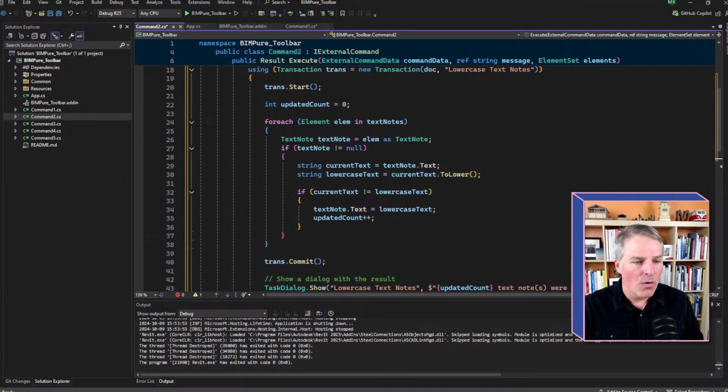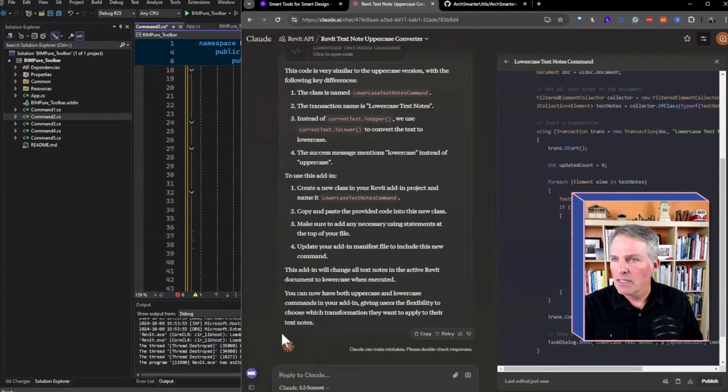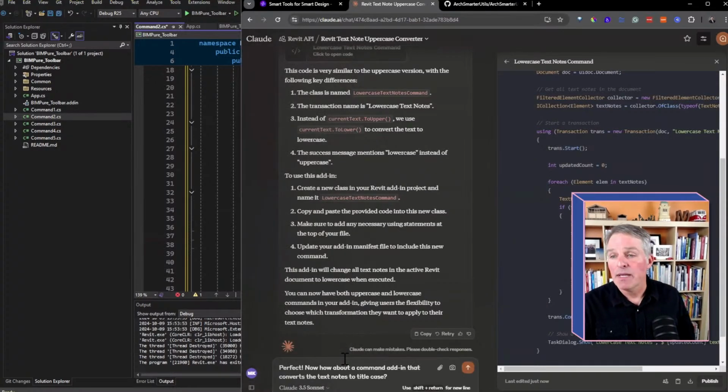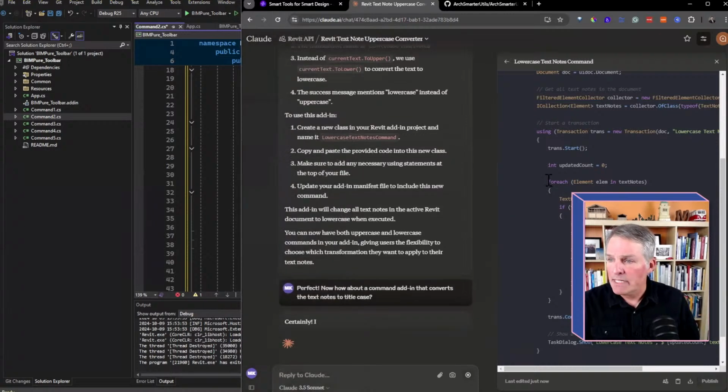Now let's go for a third tool. Let me see if I can pull this up. We'll put it right there at the bottom. I'm going to say, okay, how about a command add-in that converts the text notes to title case? So I want it to capitalize the first letter of every word. I don't know why I would use this, but there may be instances where I need to do this.